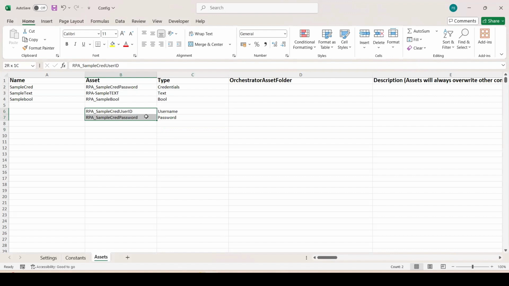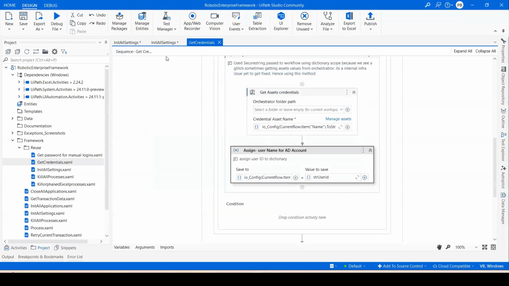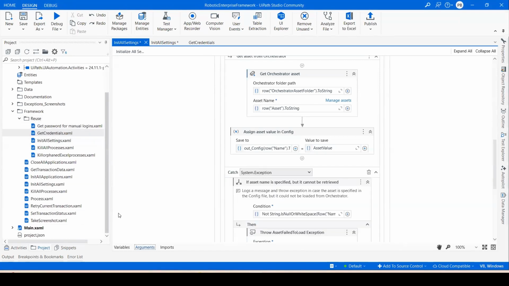Now I can use these keywords, or the config keys that you see, through the entire project that I'm going to do. Wherever I need to utilize the credentials, I can just call this. That way I get the username, I can call this, I get the password. So that's how I have customized getting the credentials from the orchestrator without invoking the activity multiple times.